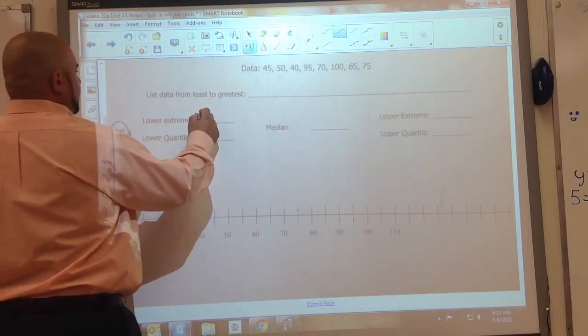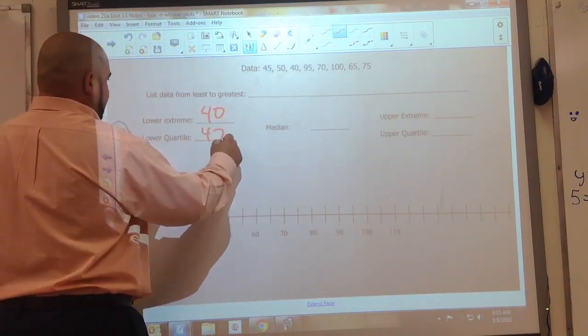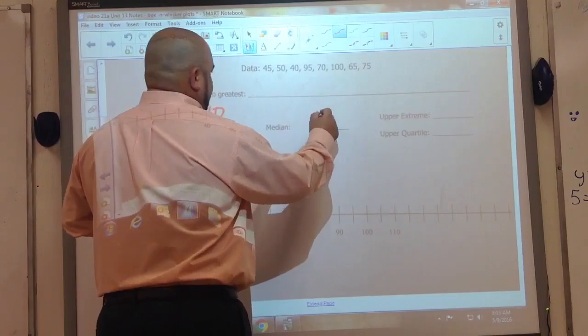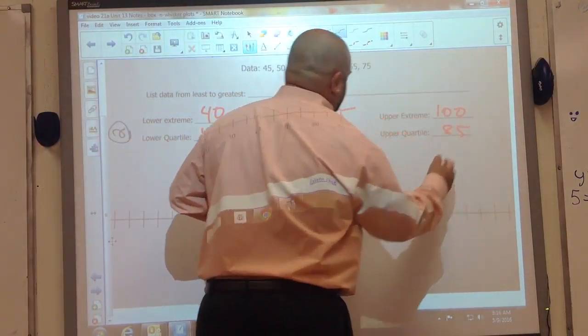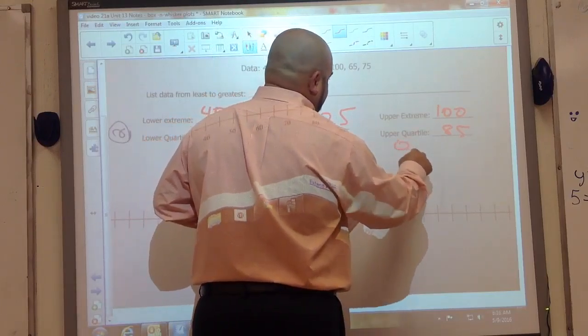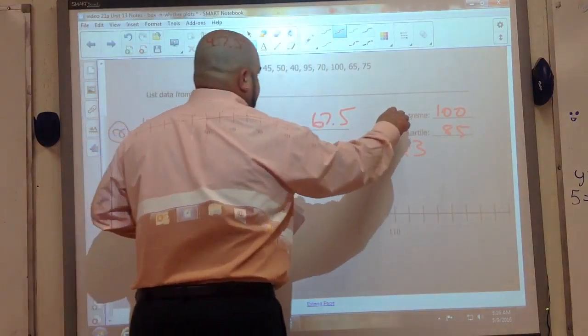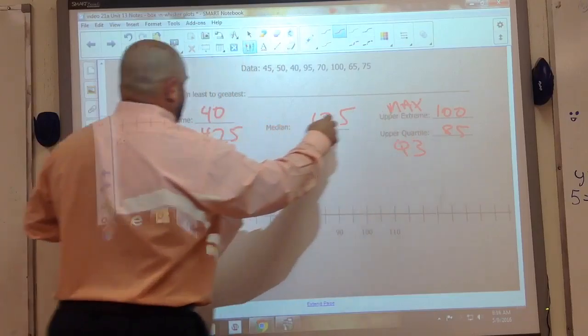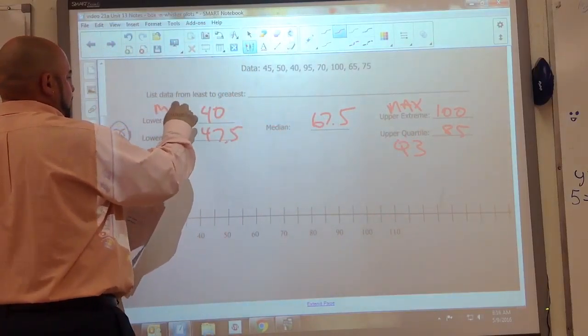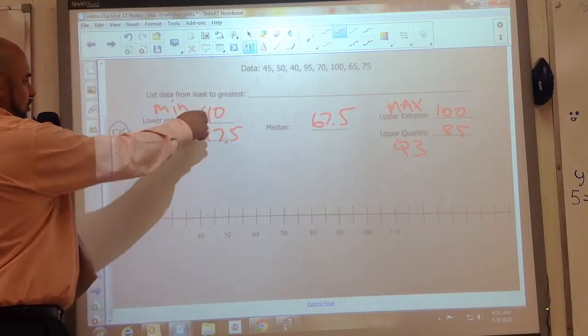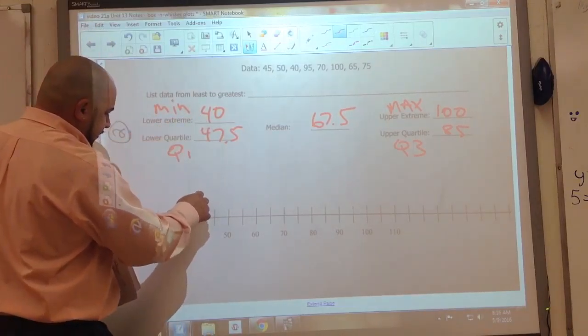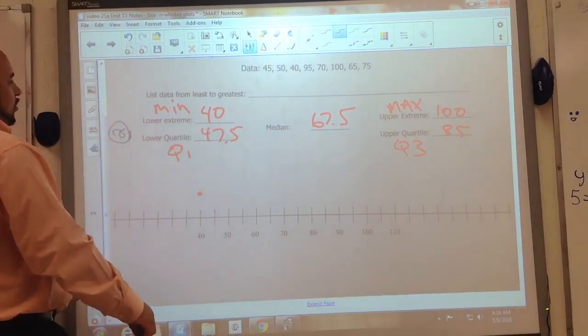So again, your lower extreme, you should have 40 here, 47.5, 67.5, 85. Upper quartile, this was Q3. This was max. This was min. And then this was Q1. So the lower extreme was 40, so I'm going to put a dot right here, 40. Your lower quartile is 47.50, so I'm going to put a dot here.